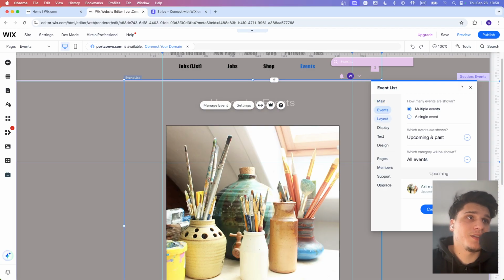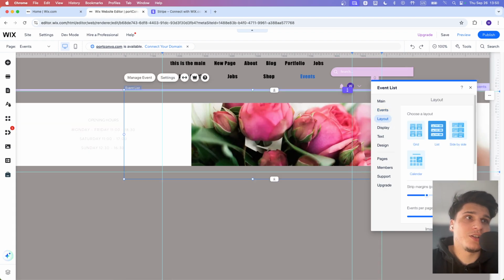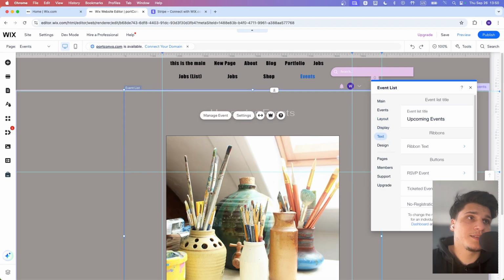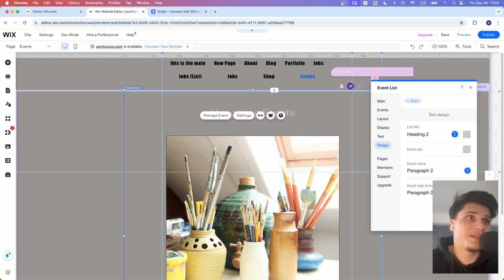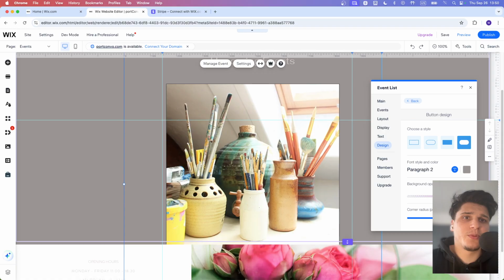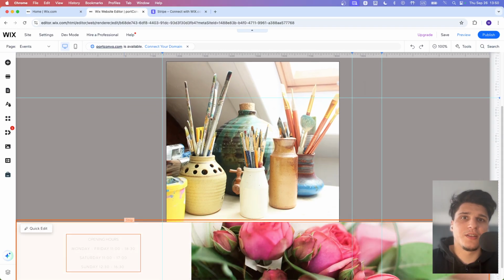So here we have the events. We have this one here right now. We can change the layout, the way it's displayed, the text. You can change the text, the design for the text, for the button, which is pretty cool. We have a bunch of options here.